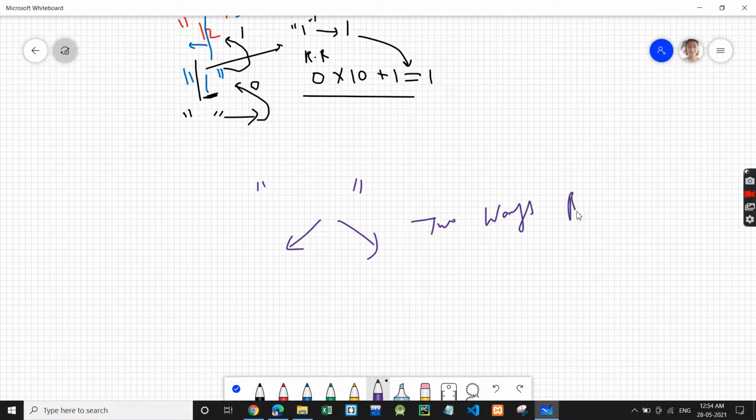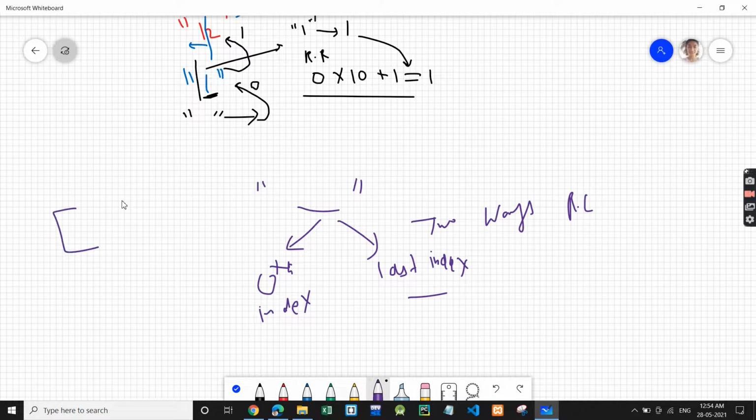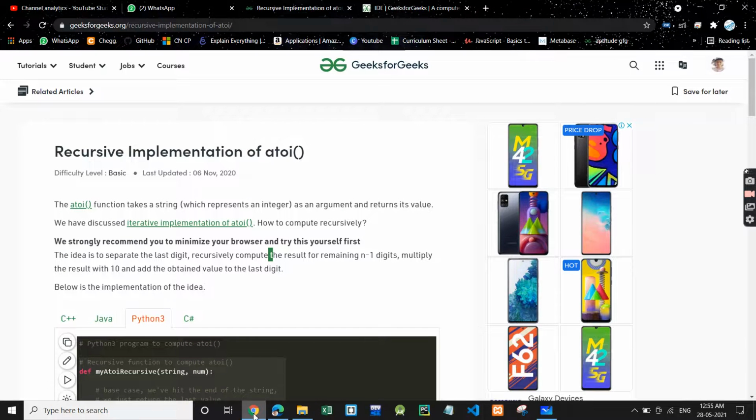Two ways of recursive call. Either we can do a small work for the 0th index and pass the rest to recursion, or we can do a small work for the last index and then pass the rest to the recursion. So there are two ways of splitting the string. Same with arrays, right? If you have an array, you can do the same. You can either work on the 0th index or on the last index. So let's see the code for this problem.